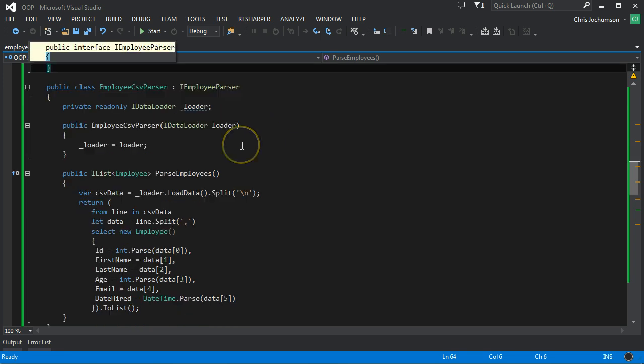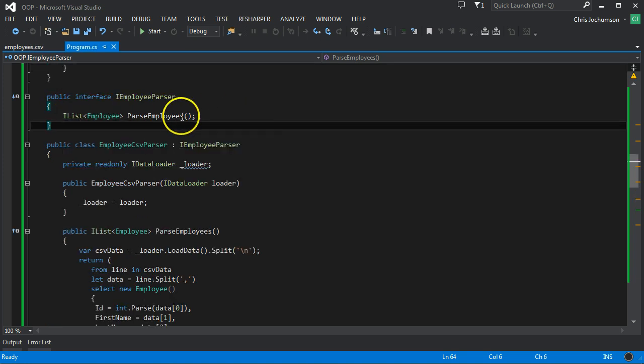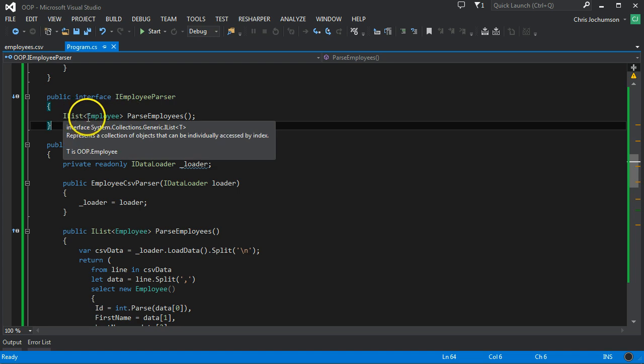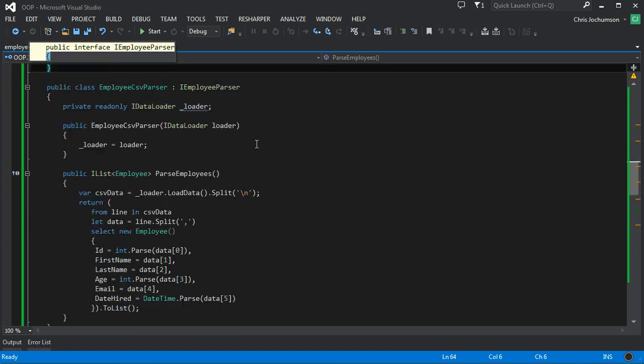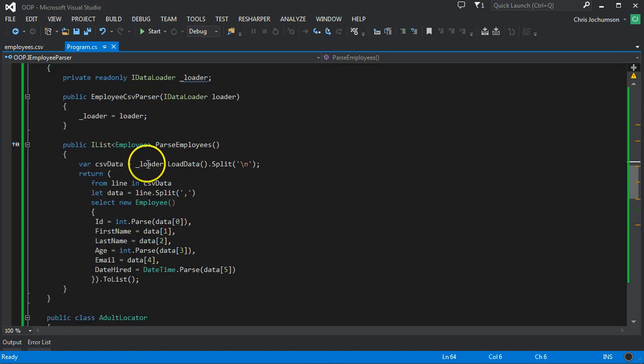Let's go on down now and talk about, well, briefly while I'm here, the employee CSV parser class, which implements IEmployeeParser. You'll see we've got this one method, ParseEmployees, which returns an IList of Employee. We're passing in the loader, which we're going to define at a higher level. We're injecting that dependency here. This particular parser class knows nothing about how its data was loaded, but it's able to call loader.LoadData.